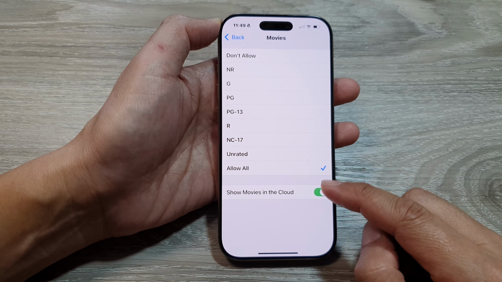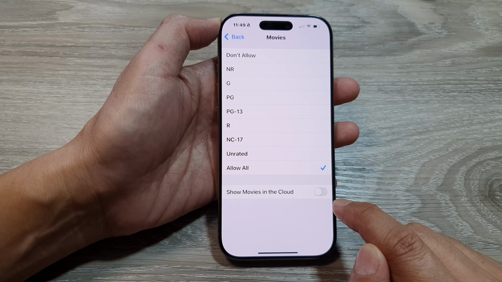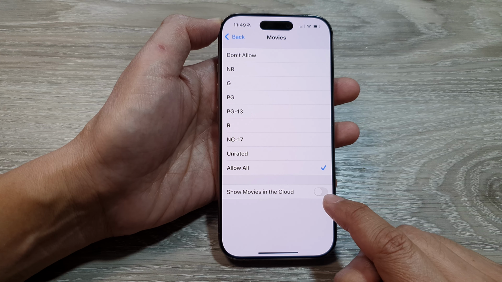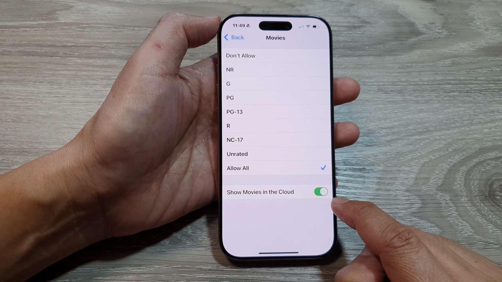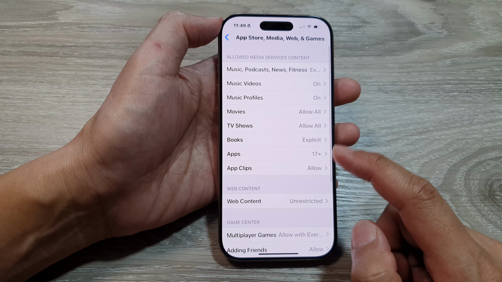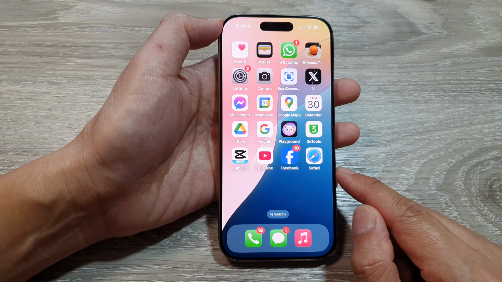Now you want to go down to the bottom and tap on Show Movies in the Cloud. Tap on the toggle button to turn off this feature or switch it on. And that's it. After that, you can tap on the back key to go back to the previous settings page, or you can swipe up to go back to the home screen.